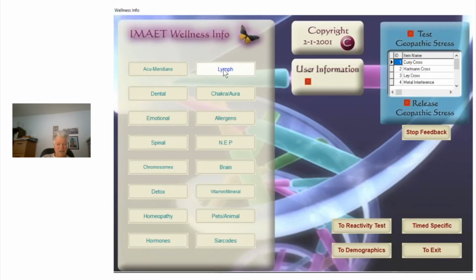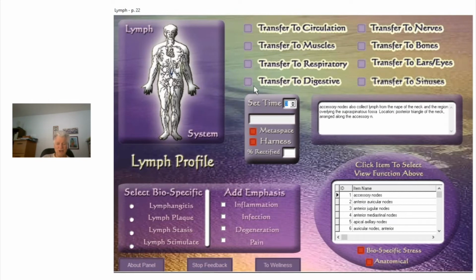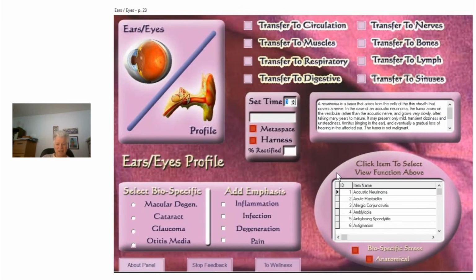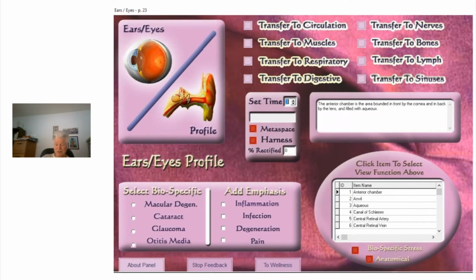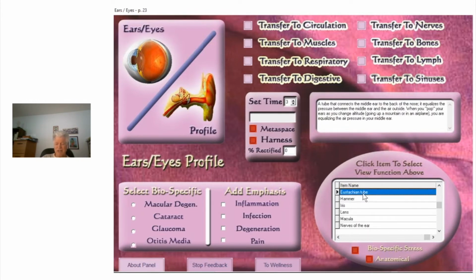Might as well. Okay. So by the way, if you want to get to these panels right now, you still have to go through the lymph window to get to, let's say, the ears and eyes. Then the ears and eyes, and let's say you want to get to, I like to talk about the eustachian tube, but anywhere. Because people do have infections in the eustachian tube, viral and bacterial. And so you can combine, do the eustachian tube and then go to the allergen profile and do the virus.